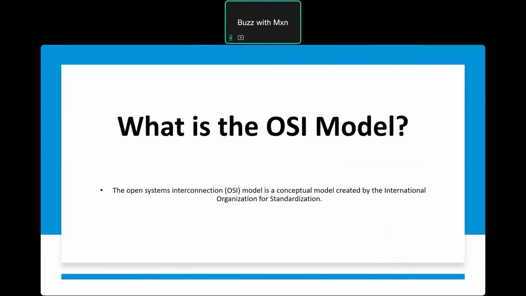So if you're aware or not aware of the OSI model, if you have slight understanding or no understanding at all of the OSI model, this video is for you. So if you want to understand the basic concepts of the OSI model, let's get started with them.